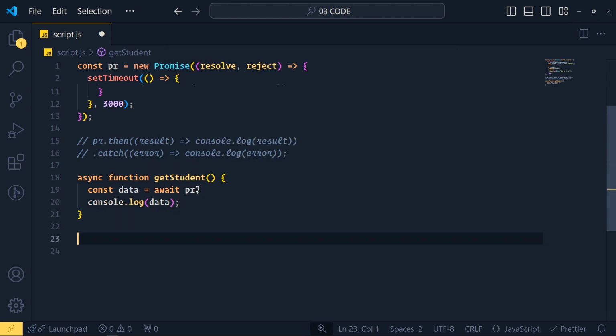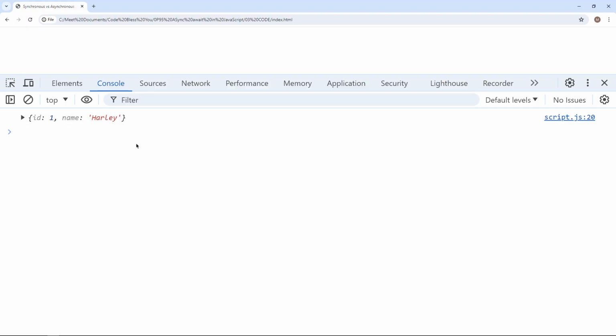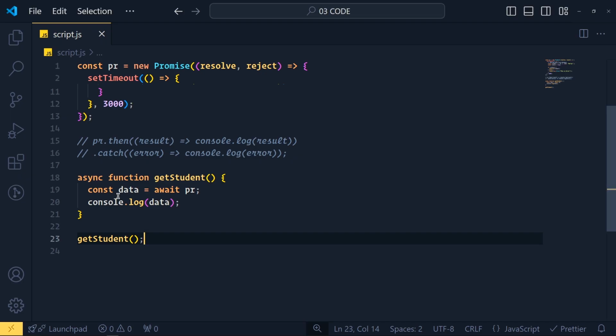Now let's call this getStudent function at the bottom. Save the changes and take a look. See, here we get our data. And that's it. This is async and await. It is used to simplify our code, so we can easily write and read our code.